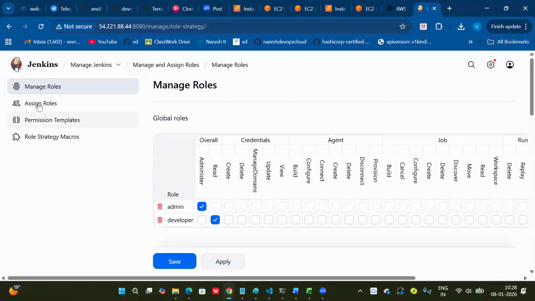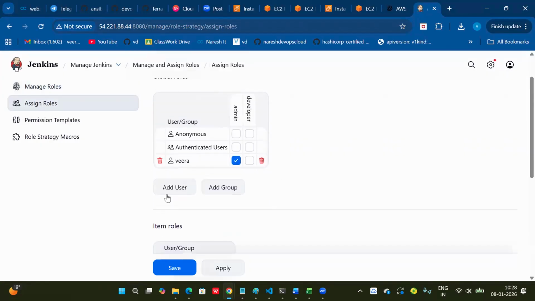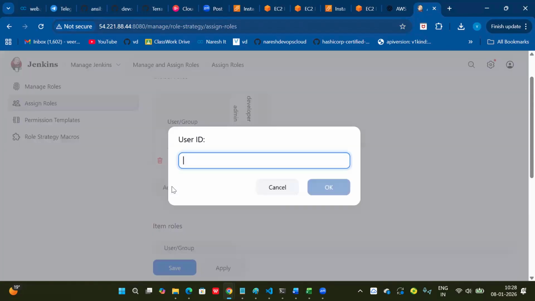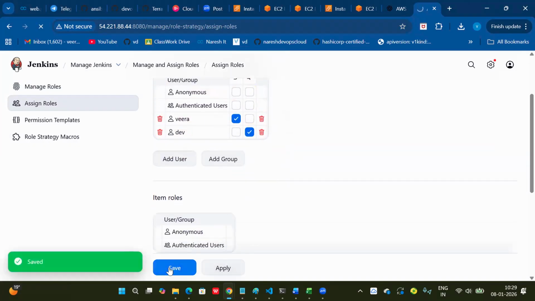So in this case, assign roles. Assign roles to user. So add a user. My user is what? Dev. So which permissions we want to give? Admin or developer. See, the created permissions, these are roles. I'm giving the developer role to my dev user. Clear now? And apply and save.